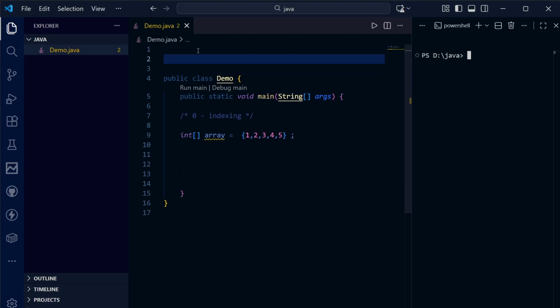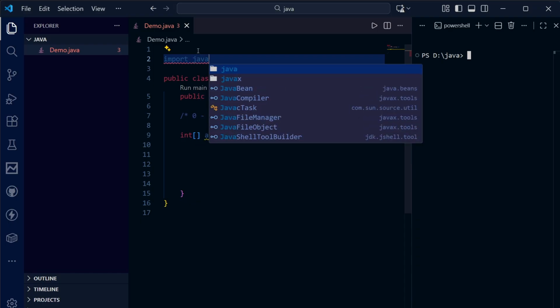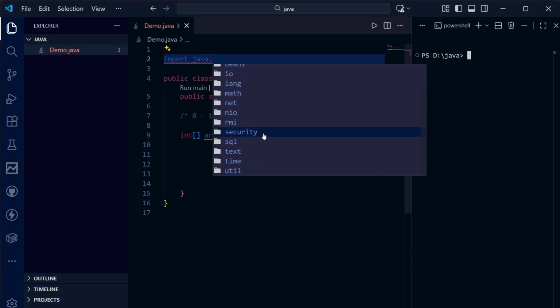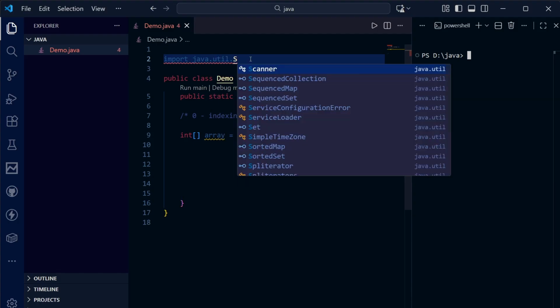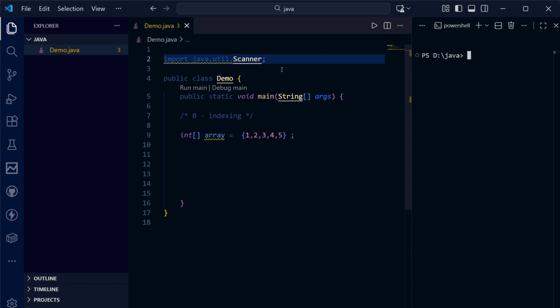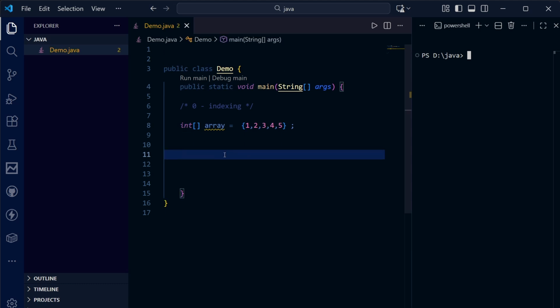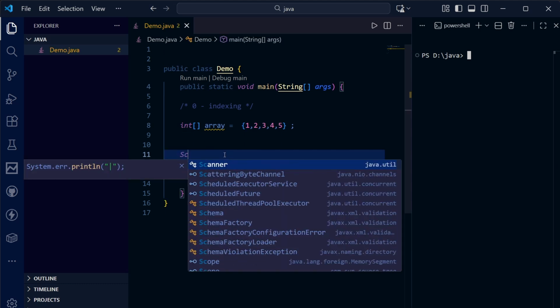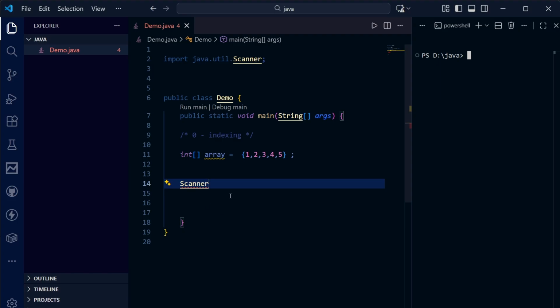So I will show how to import that. Say import. From the Java folder you are going to have all these folders, and inside them you are going to have the utils folder. You can simply say it and it will give you suggestions. So the first one is what you are going to import. Place the semicolon. Basically first you need to declare that, so I will say Scanner. So it is imported, so say Scanner, and you are going to have some variable.